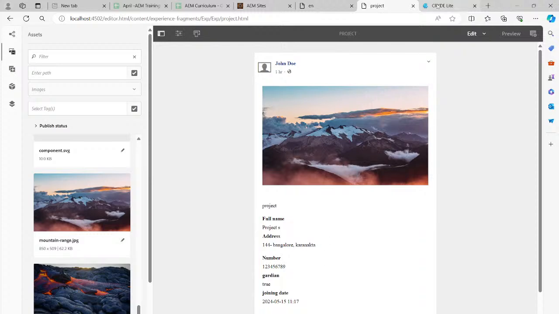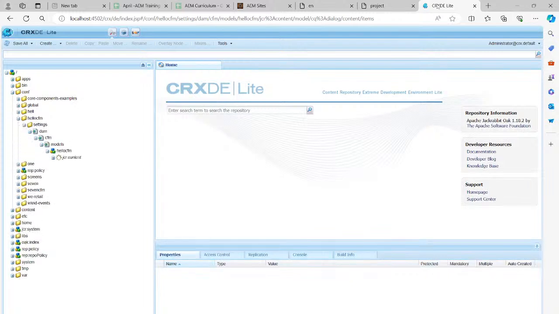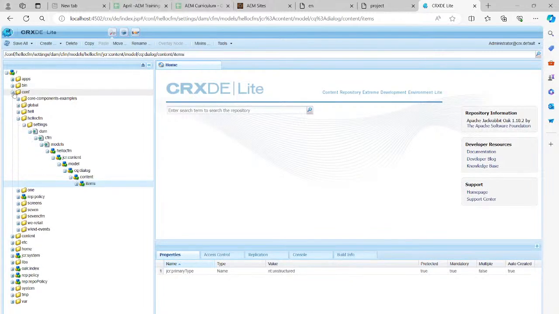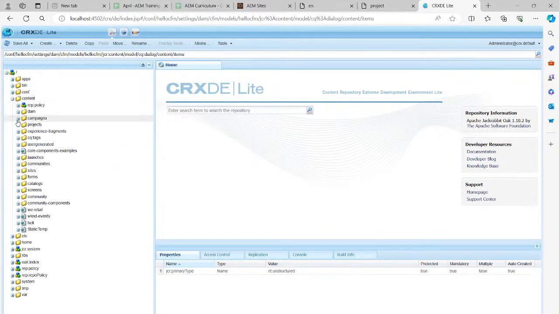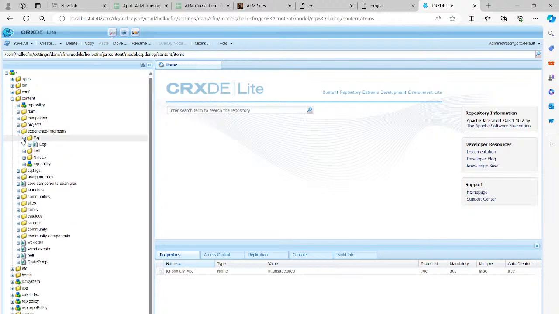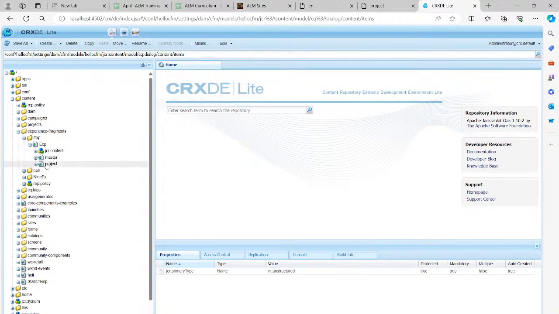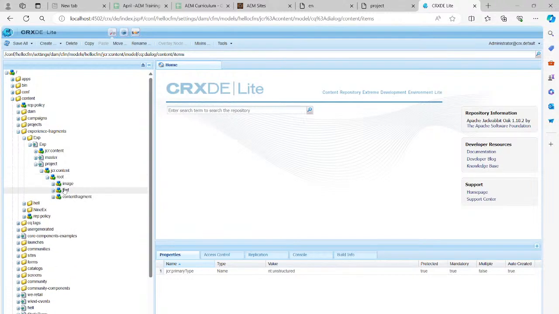For the variation, now again just try to reload your CRDXE. Now you can see the same thing. Now you can see whether the variation is presented in our experience fragment or not. Simply go to your exp folder, because I have created the variation for the exp, right? Here you can see my variation: the variation experience fragment name is the project, and the main thing is it will be stored as the master. Now you can expand this project under the JCR content root. You can see that I have added the image, text and the content fragment.